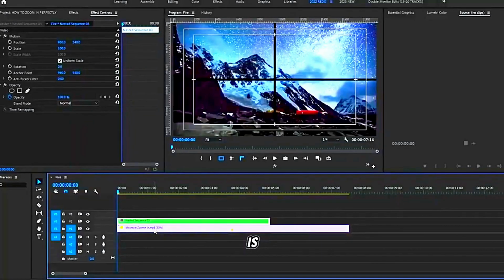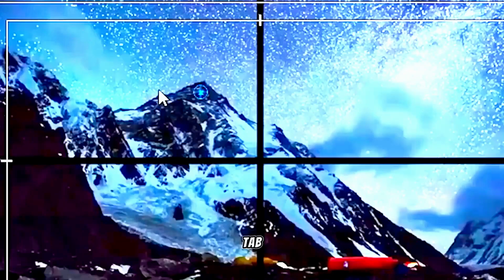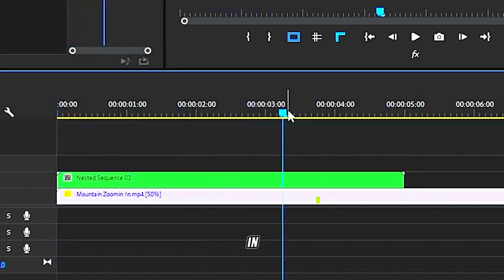Next step is to click on your video clip, click on Position, Scale, Motion, Tab, and then this icon comes. So whenever you want your image or video to zoom in. In this case, I want it right here, or the peak or the tip of the mountain. And then go to the video clip where you want it to zoom in.